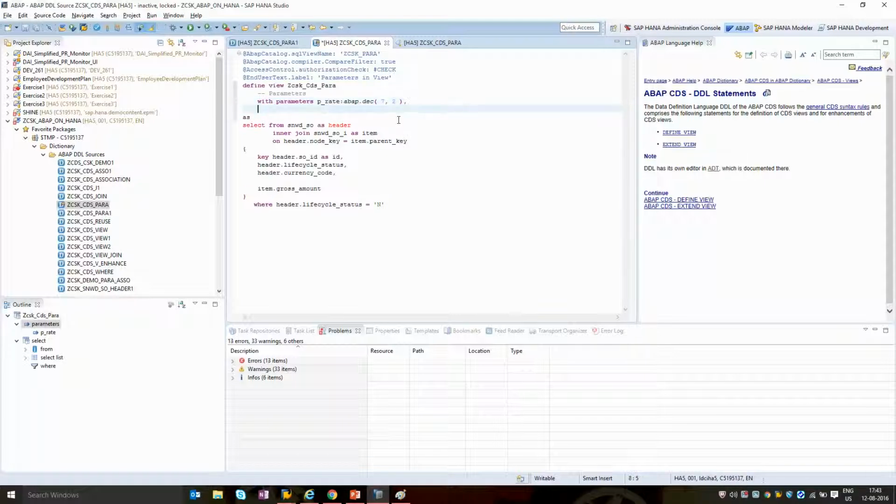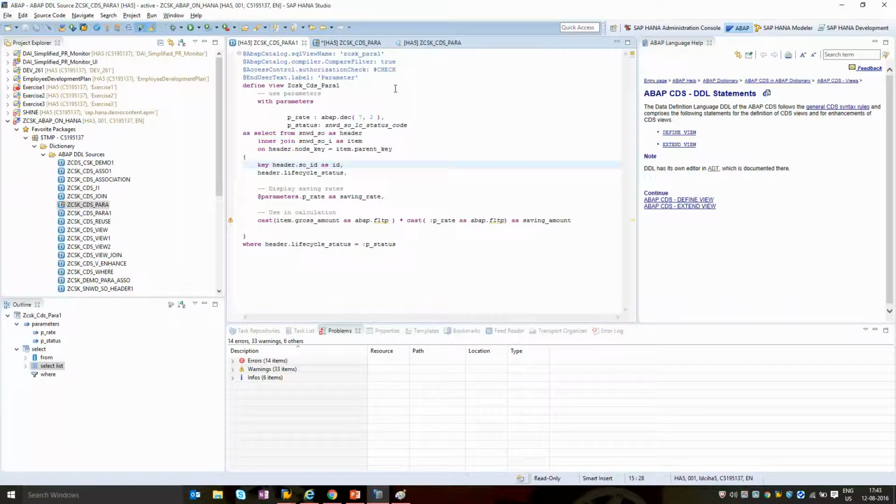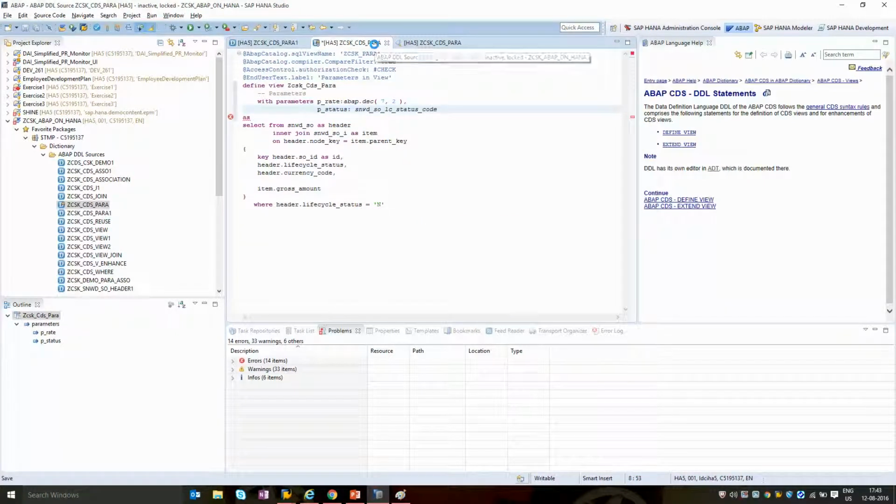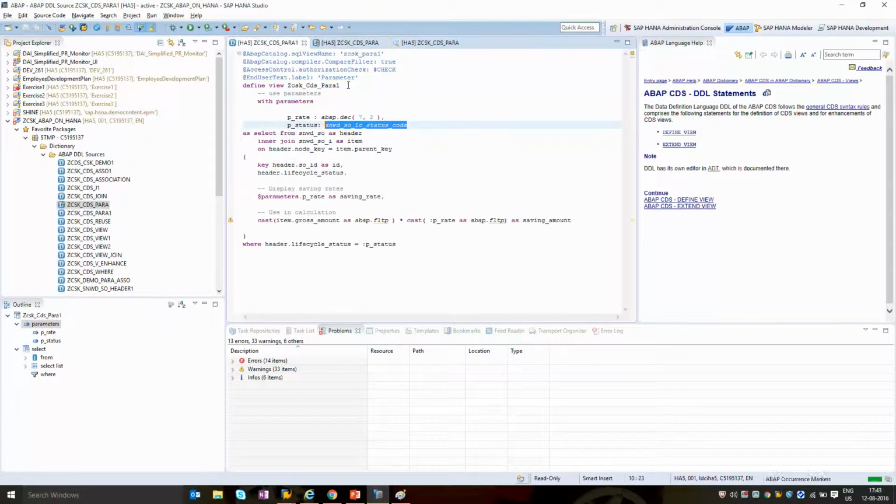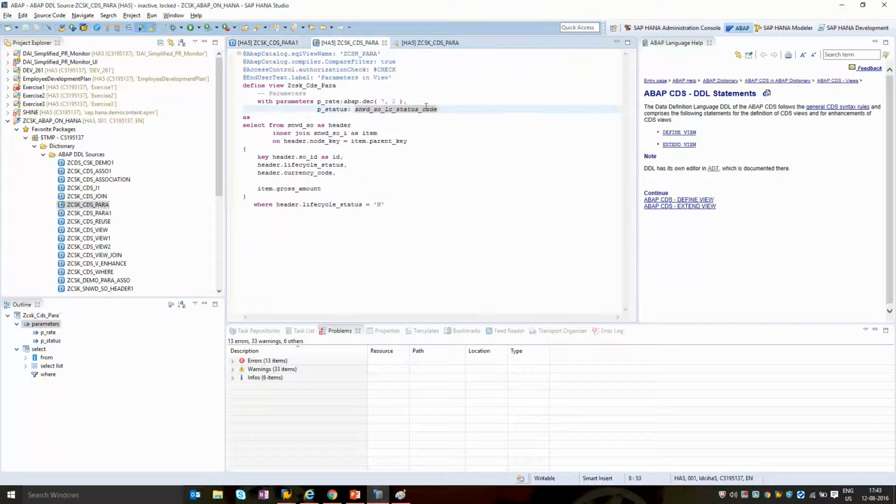And I wanted to create one more parameter which is p_status. I can alternatively refer to a data element as well. So this is the data element for the sales order lifecycle status field, and I'll use this data element here. So I have just created a couple of parameters.